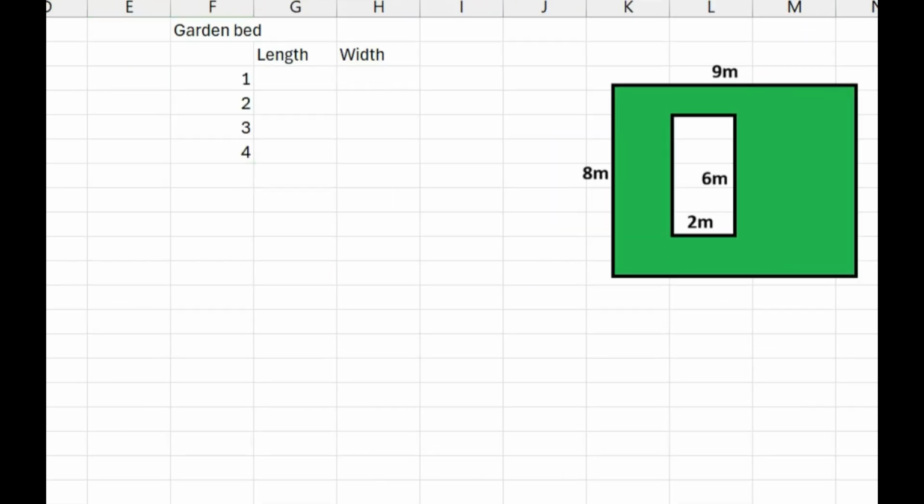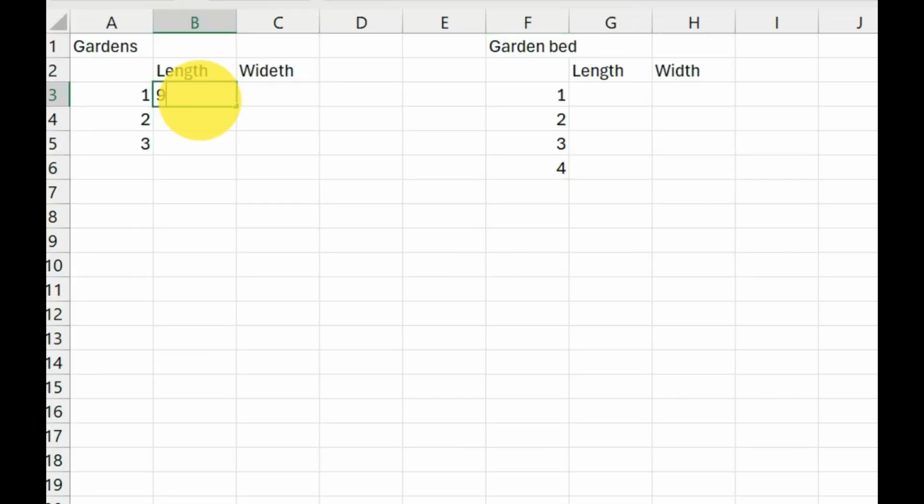So garden bed 1 is 9 meters by 8 meters. Garden bed 2 can be the 10 by 4. And garden bed 3 can be the 9 by 9.